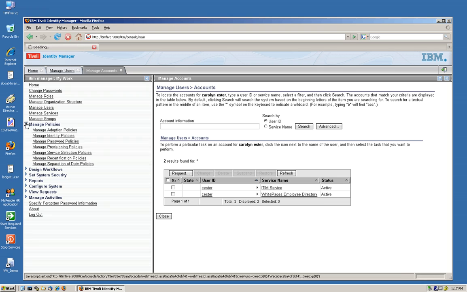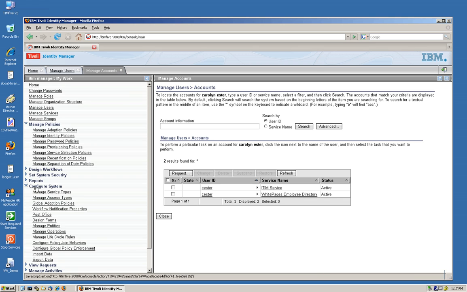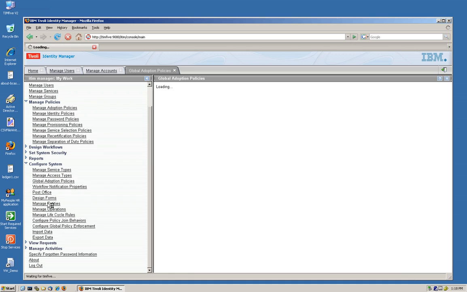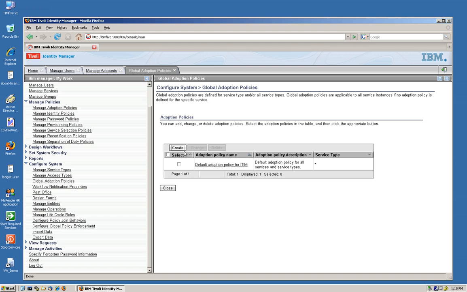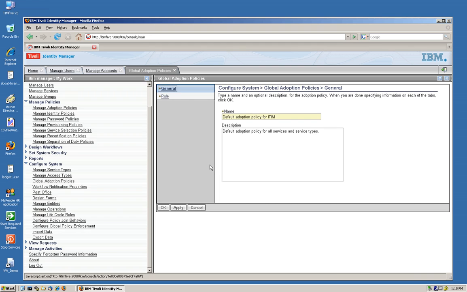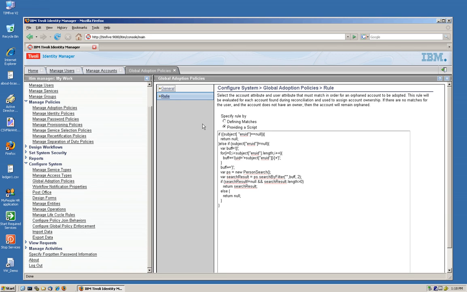We have more granularity at the adoption policy and identity policies, but we also have a global adoption policy. We can see right here that basically it is a JavaScript. The rule is just going to look for the user ID, and if it finds a match with an item, it's just going to adopt that account. Very well.